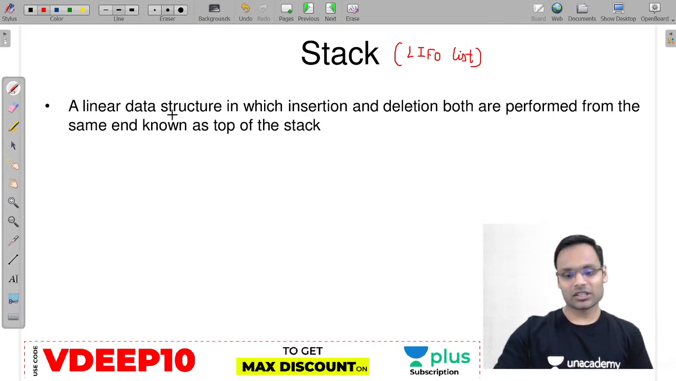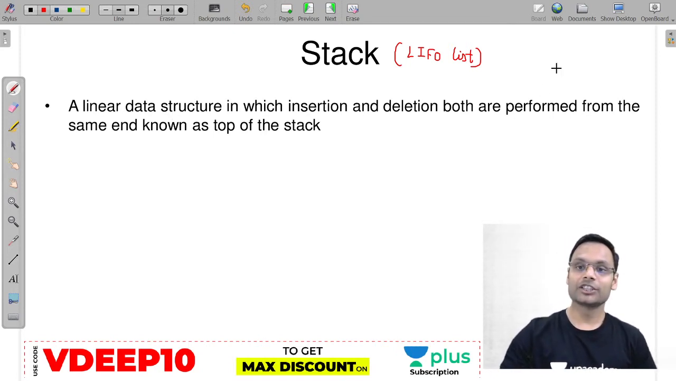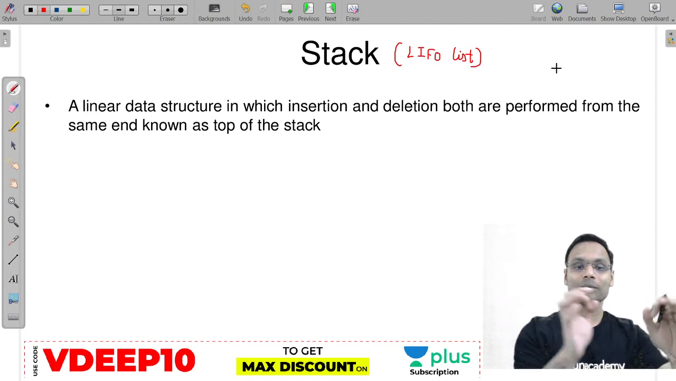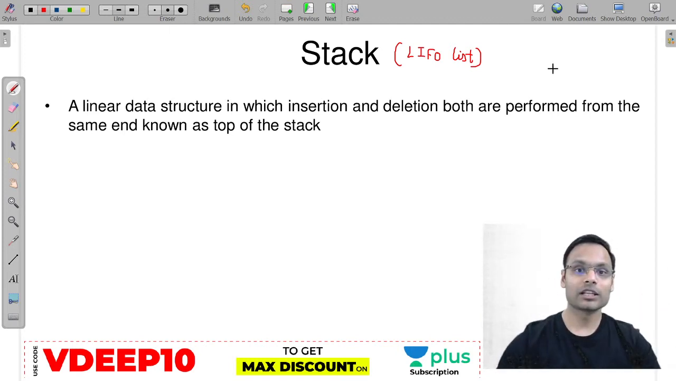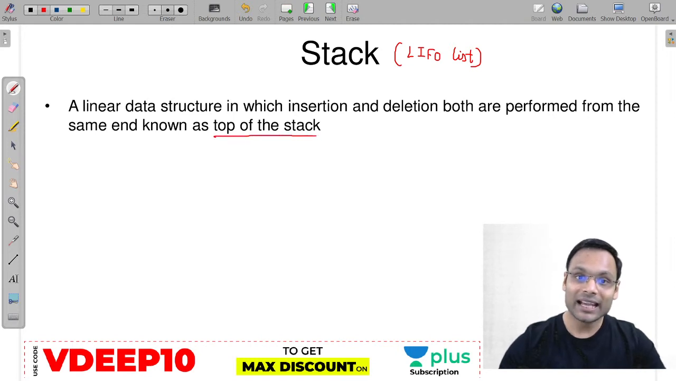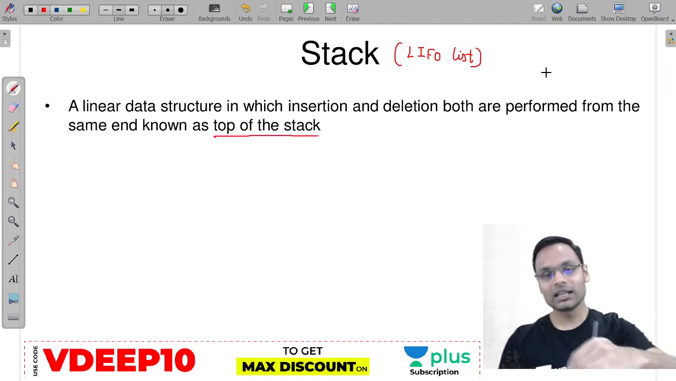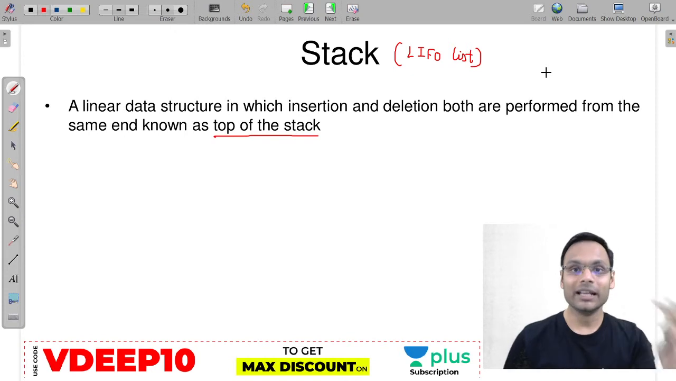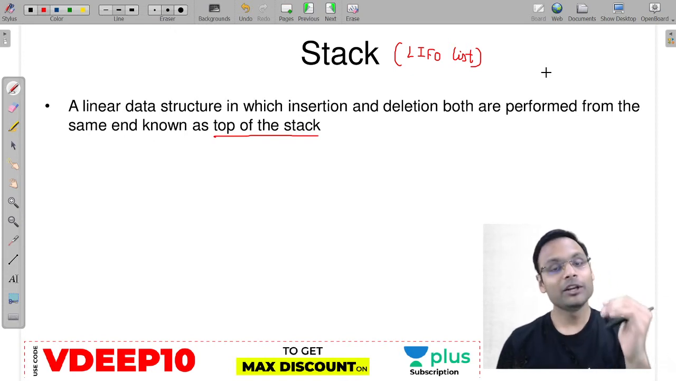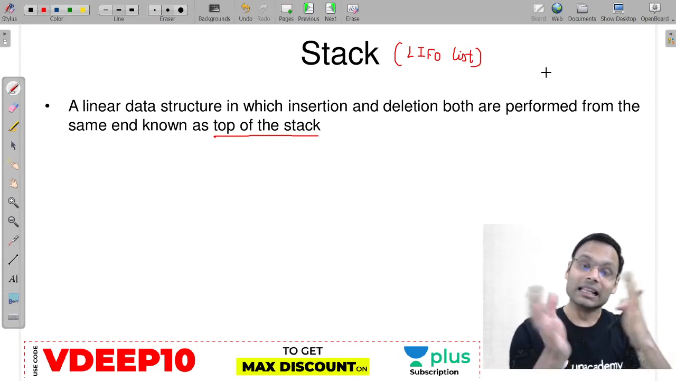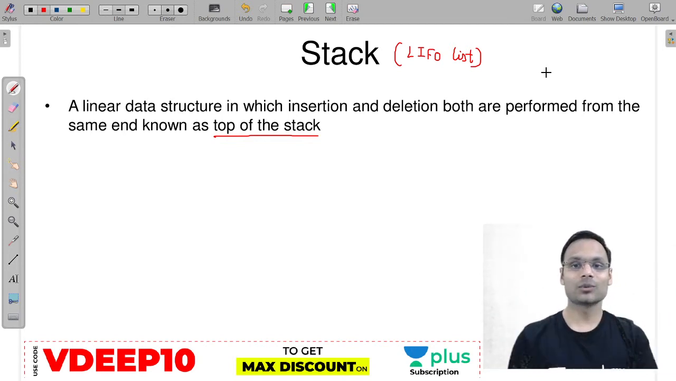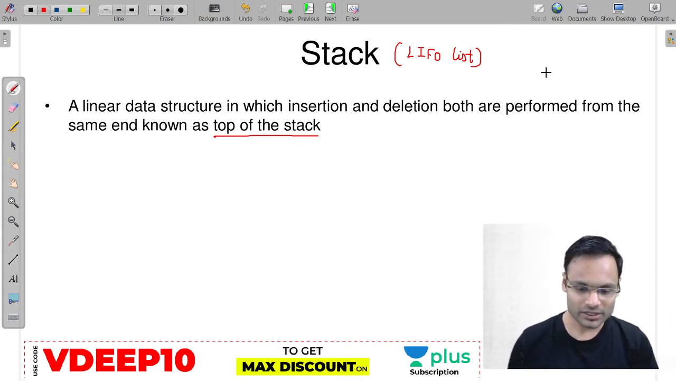A linear data structure in which insertion and deletion both are performed from the same end, which is known as the top of the stack. Ek hi end se, single end you will insert, from that end only you will delete, which means whichever element you have inserted last, that will be deleted first. That's why it is called as last in first out list.